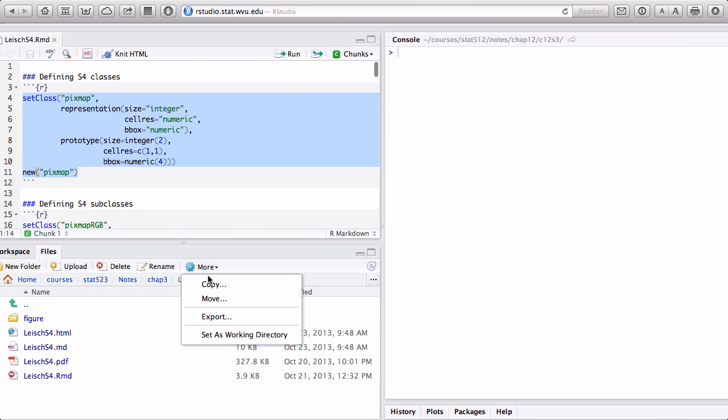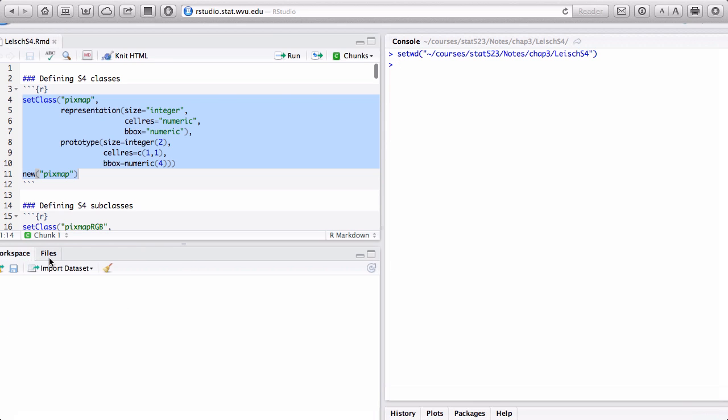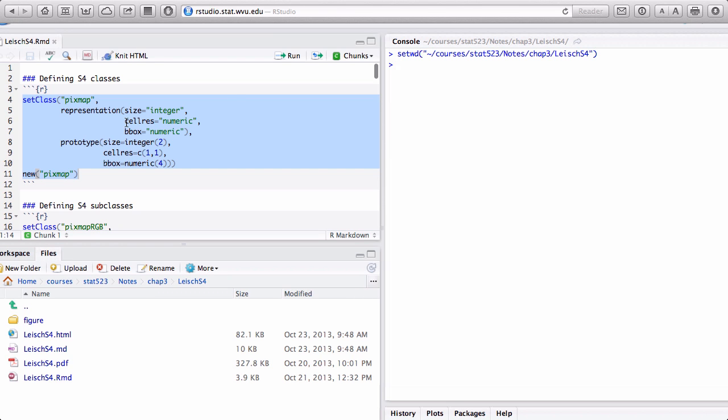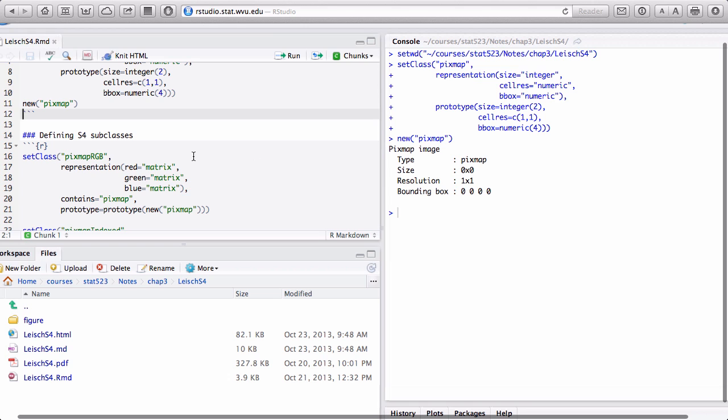So let me set the working directory, and let's see if there's anything in the workspace. No, it's empty. You can get in trouble if you have stuff in your workspace. So I'm going to define a new class called PixMap, and it has 3 slots: size, cell resolution, and bounding box. And these are the initial values we're going to give it with the prototype. So we'll do that, and you can see the initial values.